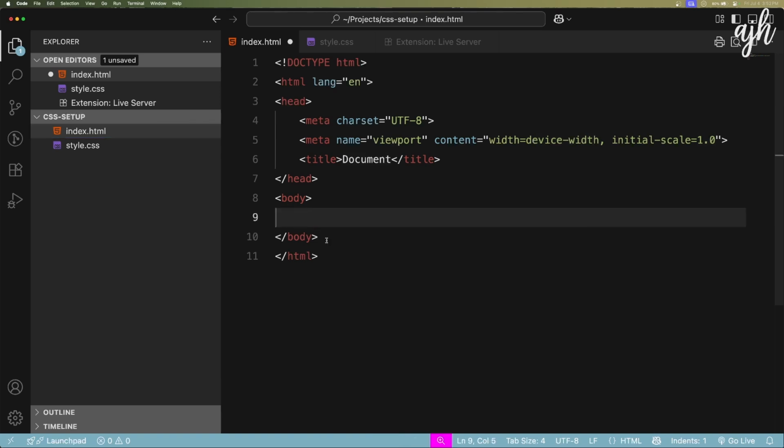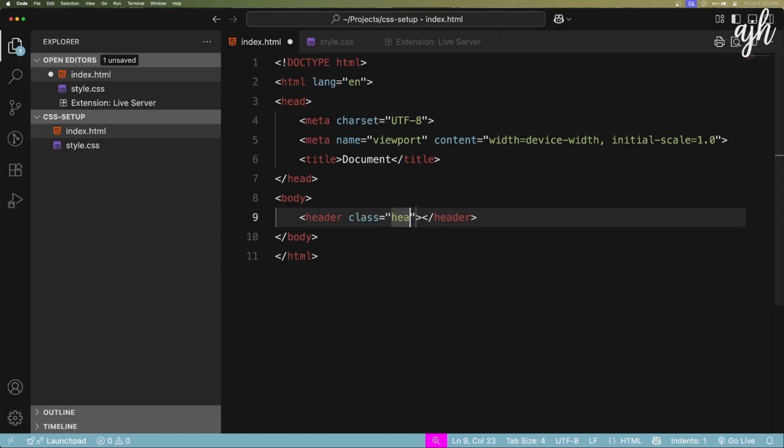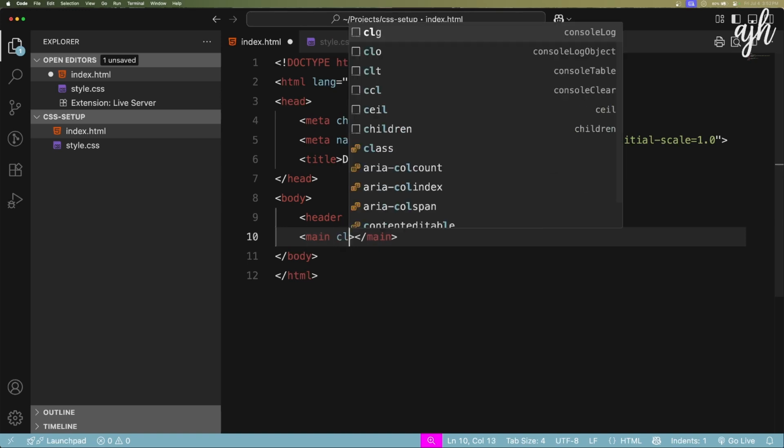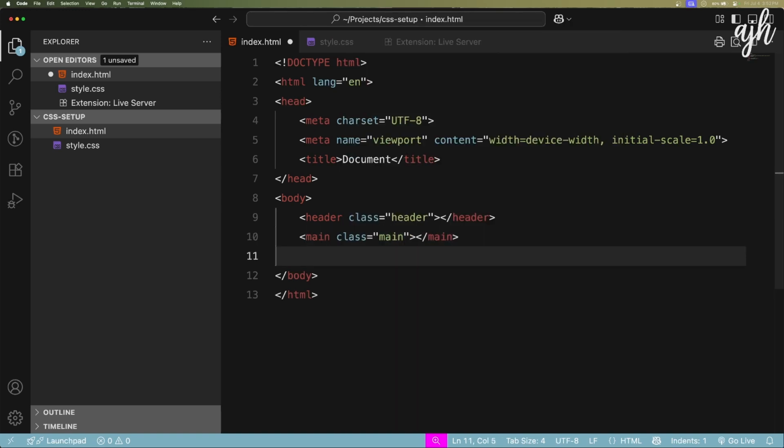Next, in the body, I want you to type header with a class of header. Then I want you to type main with a class of main. And then I want you to type footer with a class of footer.